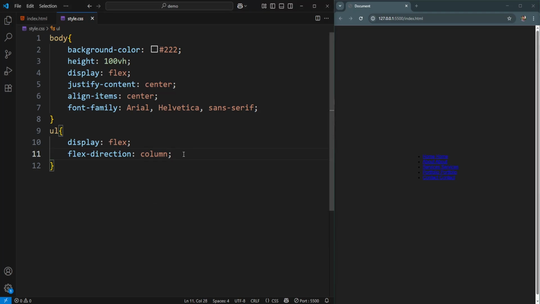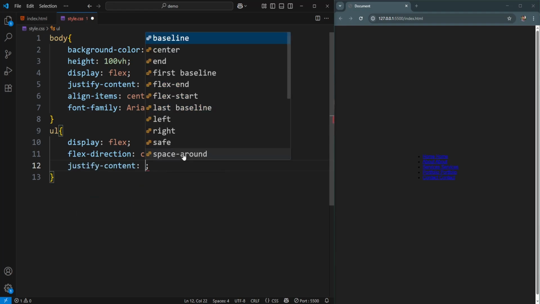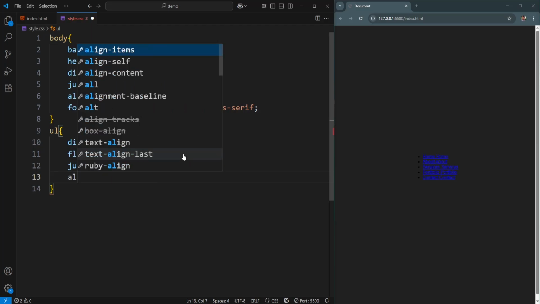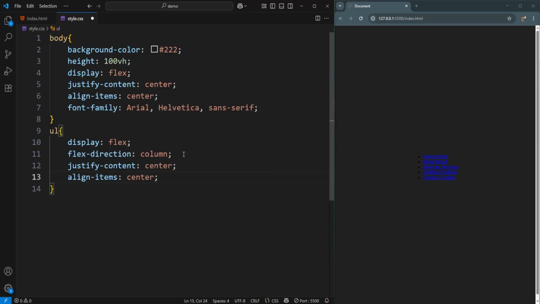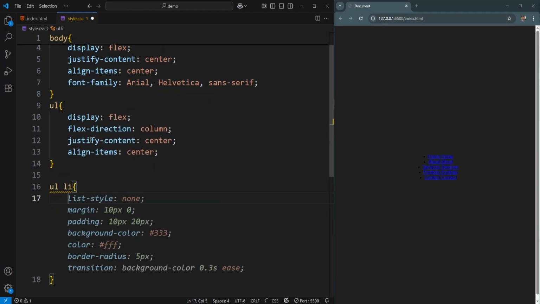Also I'm going to make justify content center. Align items also center. And I'm going to save this file. Next I'm going to target the list items which are inside the UL tag. So I'm going to type UL li inside the curly braces.